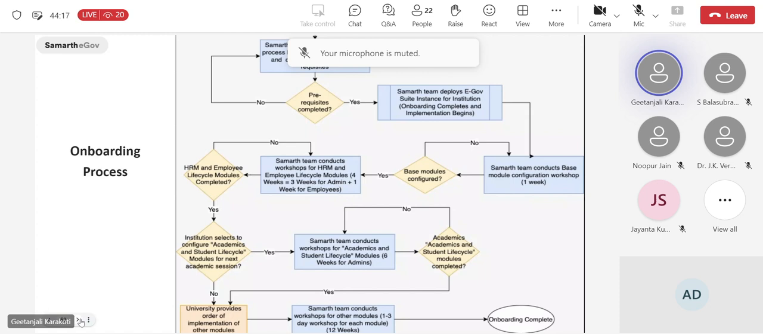So that was all about the modules that we have. Now I will be discussing the process of onboarding, and after this I'll take you through our demo portal and knowledge base.